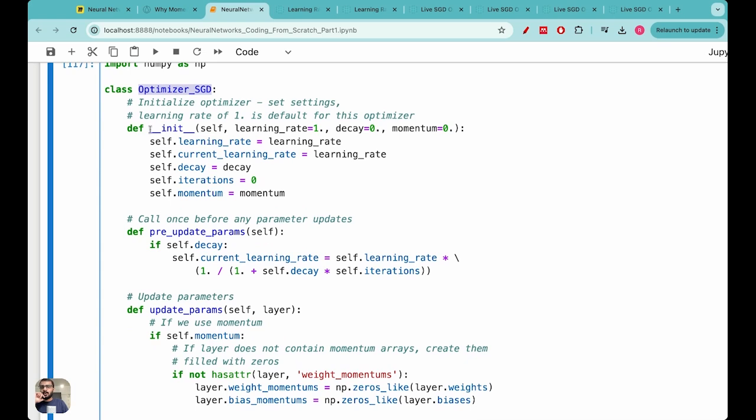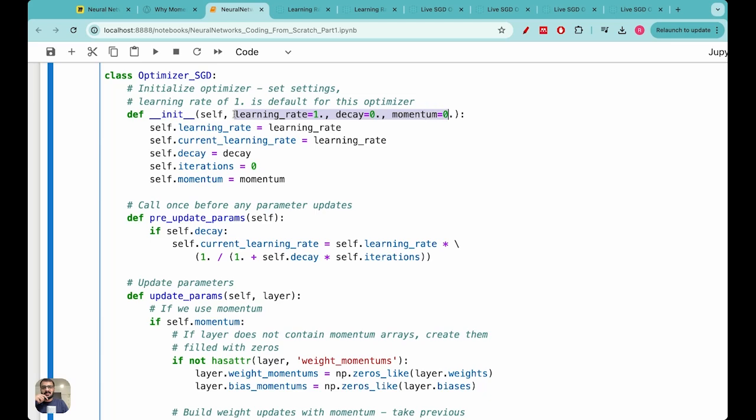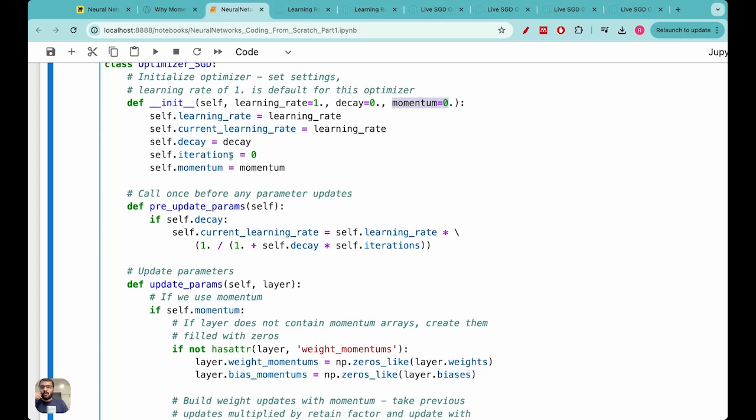Here I am going to first have an init method which will be called by default. I have three parameters here. As I mentioned, we have the learning rate, the decay, and the momentum. By default, the learning rate is set to 1, the decay is set to 0, and the momentum factor is set to 0. Have a look at what we are tracking here. We are tracking the iterations, the decay value, the current learning rate, and also the momentum parameter. The momentum parameter is being tracked, the decay parameter is being tracked, and more importantly, the current learning rate also is being tracked.